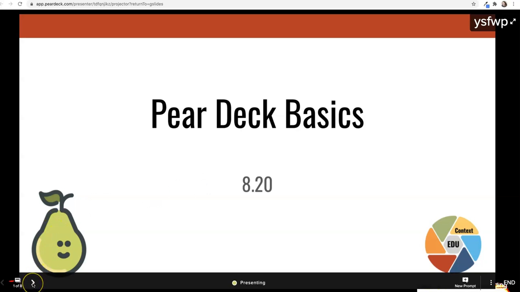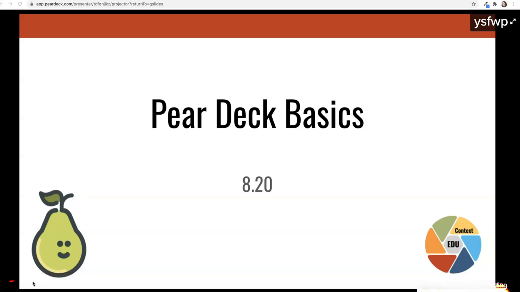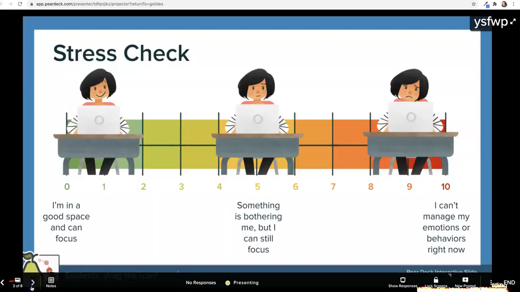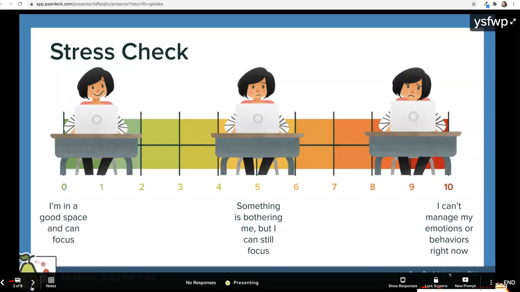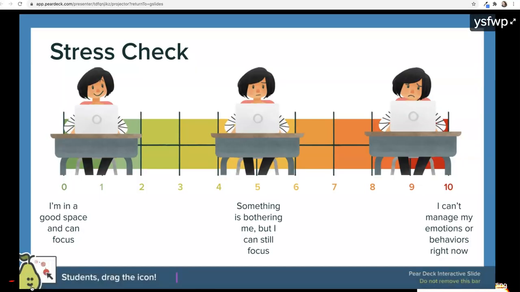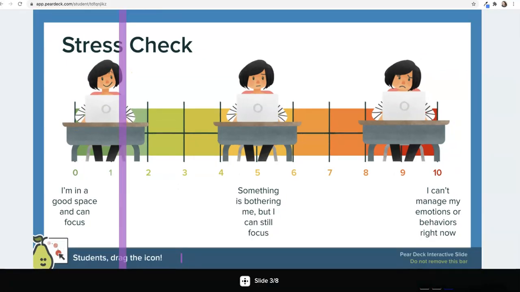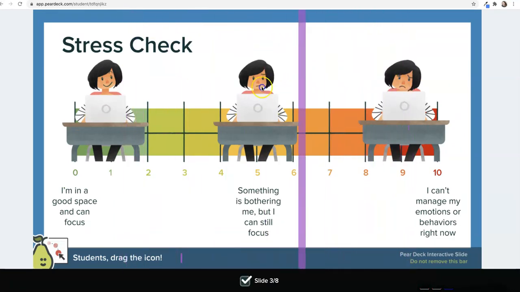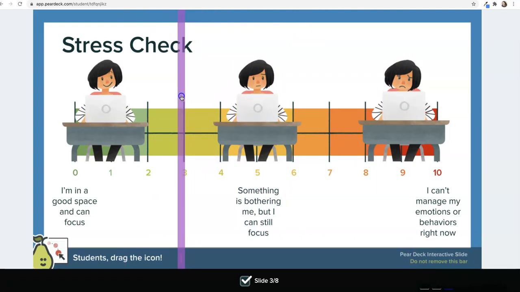The teacher, when they're presenting, can move through the slides, but the students cannot, the way that it was set up. So I'm going to go to the slides one at a time here. Going to start out with the stress check slide that we added at the beginning. Remember that? When I go into the student view, you'll see that that's up on their screen with this purple bar here that they can drag to show their level of stress as they enter into the lesson.